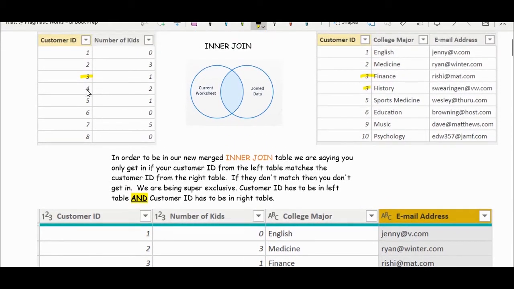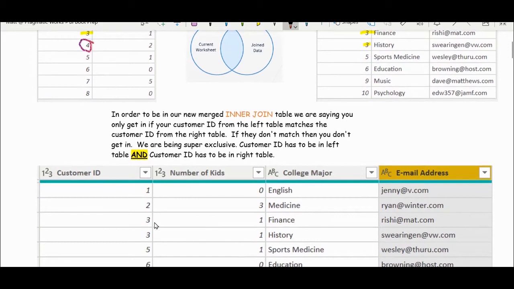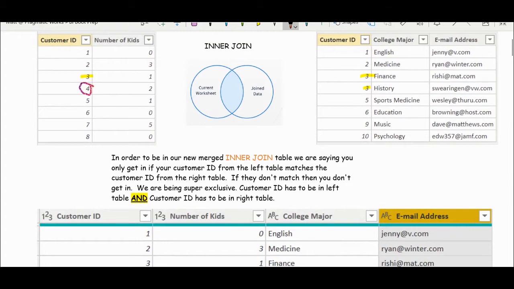We get to 4, and that's where we have an issue. For our 4, we don't have a 4 over here, which is why a 4 never got returned. And so this is how an inner join works. We're looking for that matching key column.